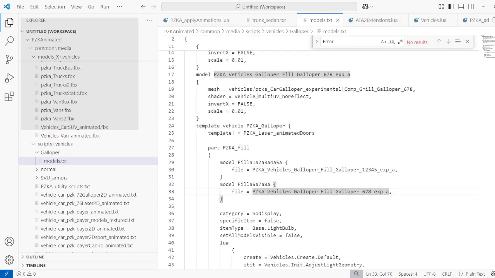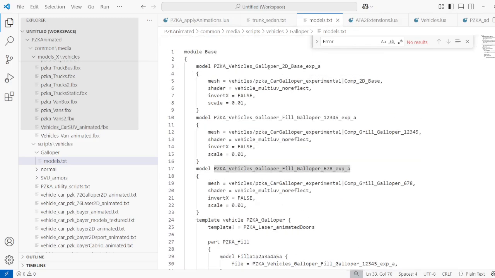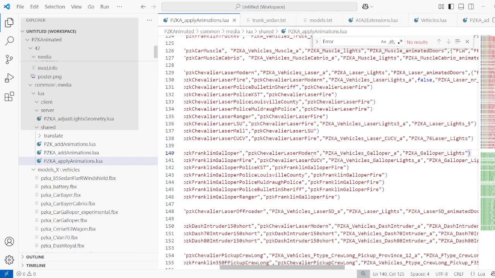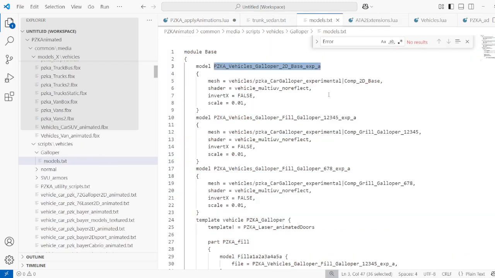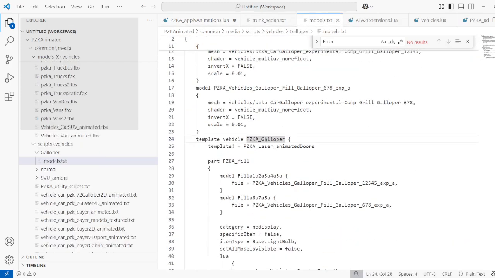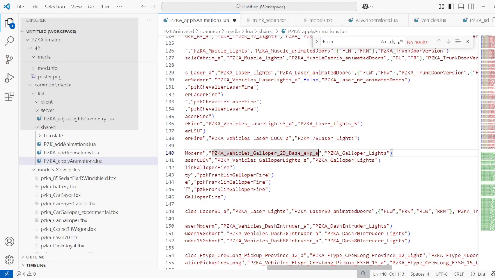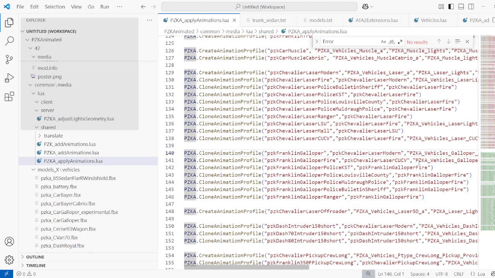Okay, now with Caliper we can use that as our base model. Caliper, that is your base model. Two-door exception, and that as our animations template, which would go here. Save. Let's restart the game and see it blow up.